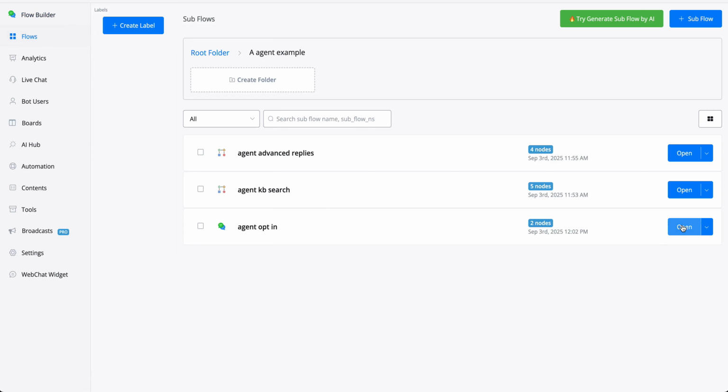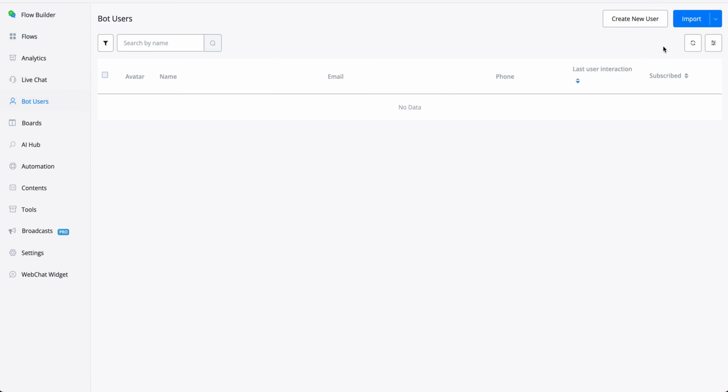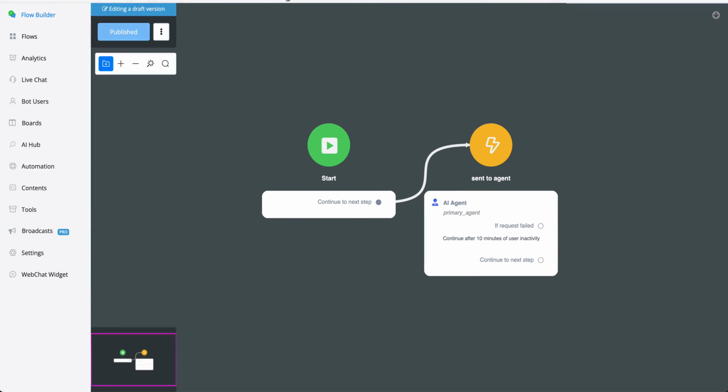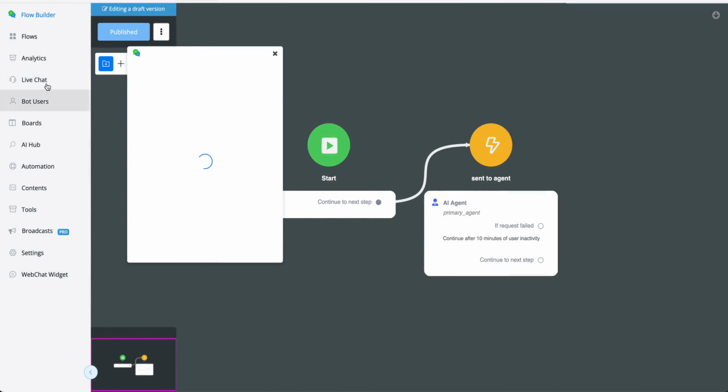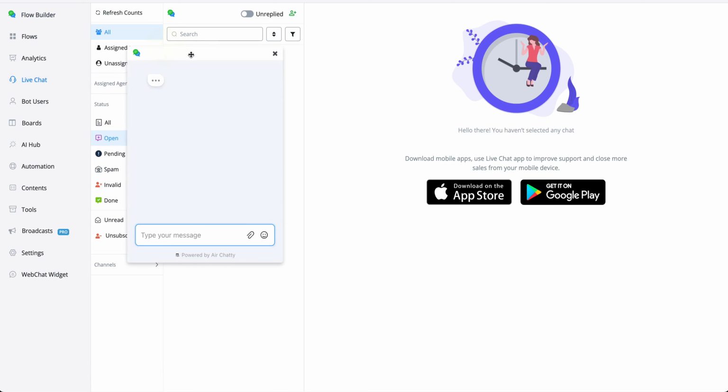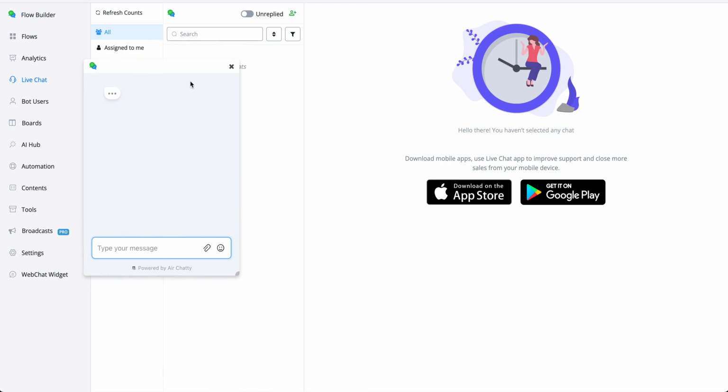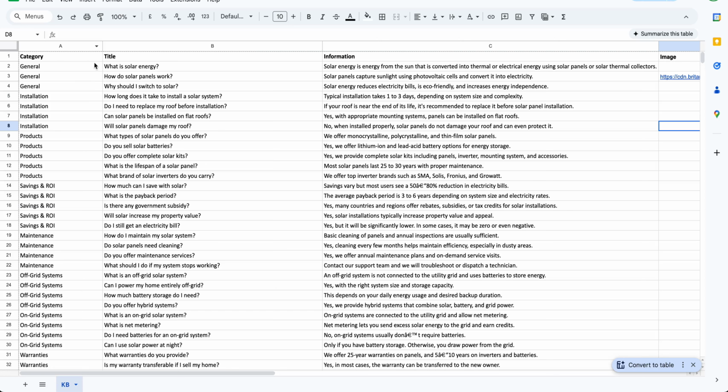So let's go towards the opt-in flow. Let me delete the bot users if we have any. We don't. So let's go towards the opt-in flow. Let's refresh one more time, and then let's just preview this. If we take a look in live chat as well, so we can check a few things, we'll get something like this. So let's go towards the Google Sheet and let's say, for example, what is solar energy?